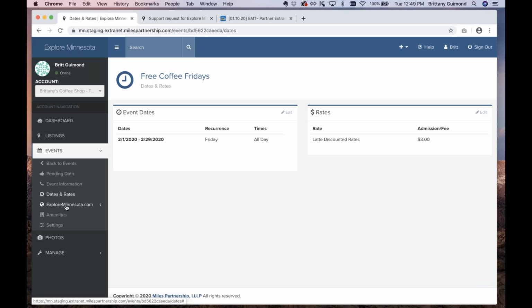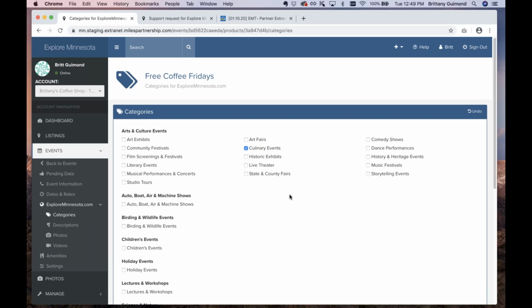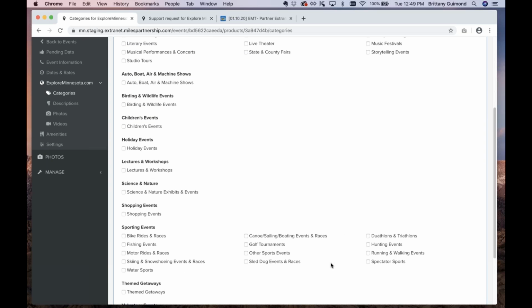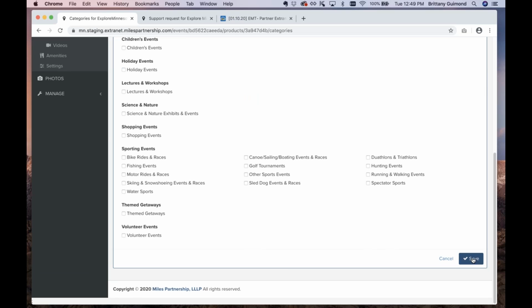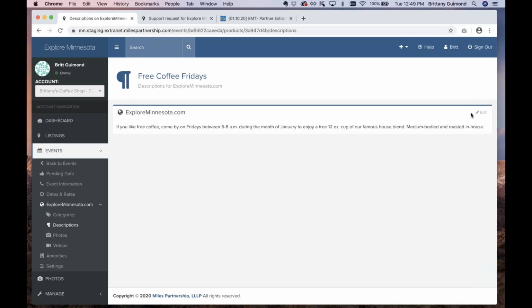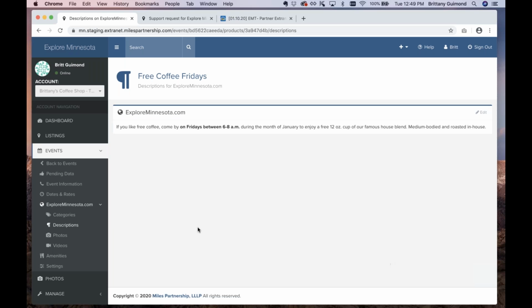Then I am going to click this exploreminnesota.com. That's going to reveal a submenu where I can adjust my categories, descriptions, photos, and videos. Within the category menu here, you'll see you have several categories to choose from. I am good with this category that I have selected. I'm going to come into descriptions here. Maybe I want to bold that area right there, so I can certainly do that. Click Save.